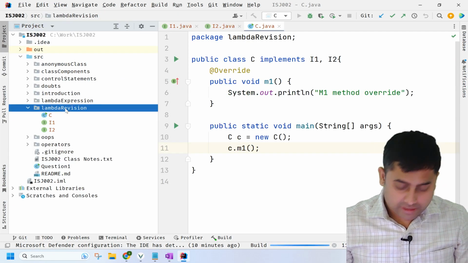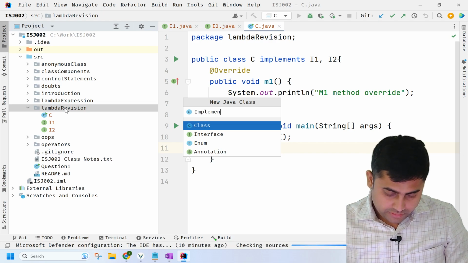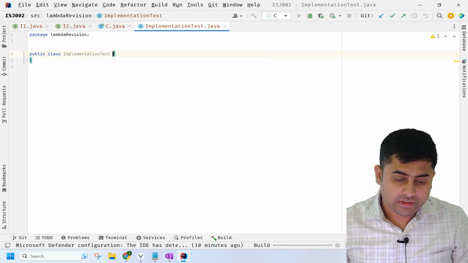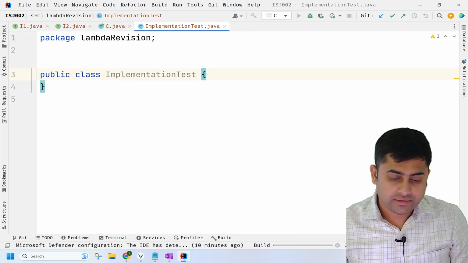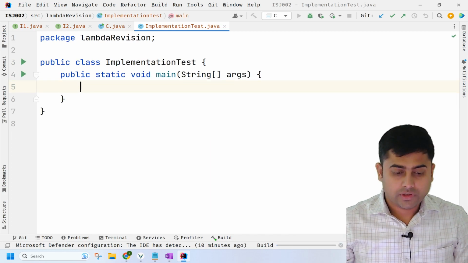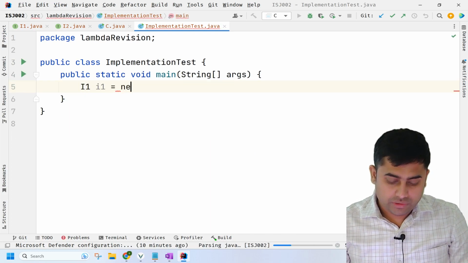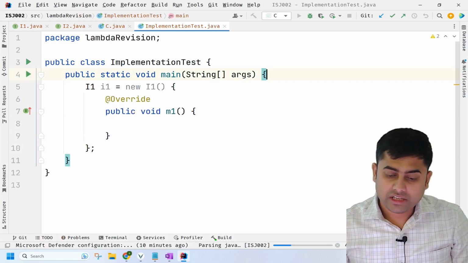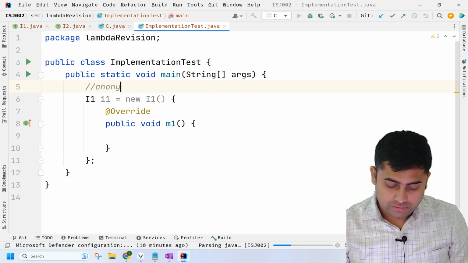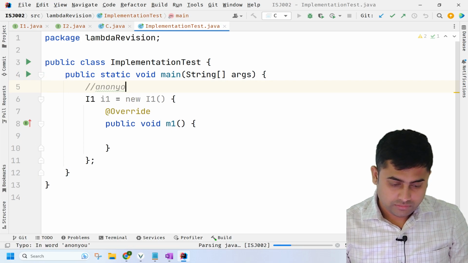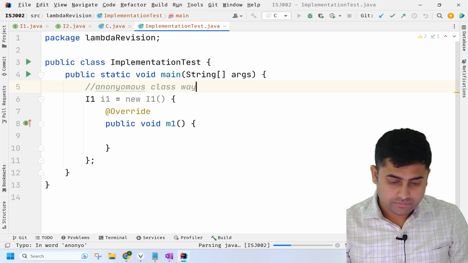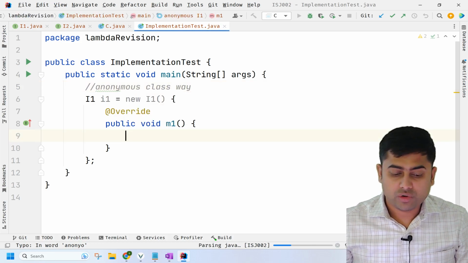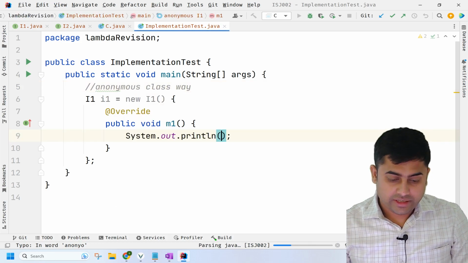Now I will create another class. So I can implement the interface I1 in another way also. What is that? I1 equal to new I1. So this is the anonymous class way. So how do we create an anonymous class? This is how we create it.